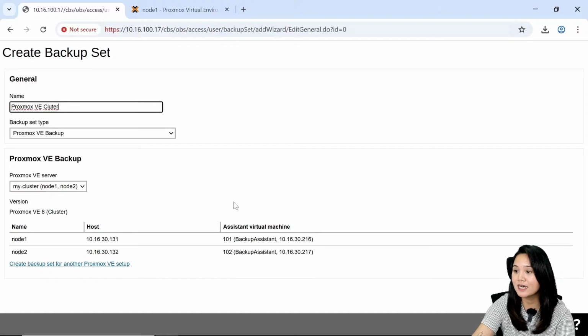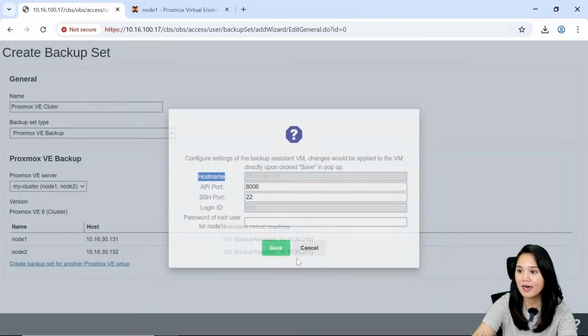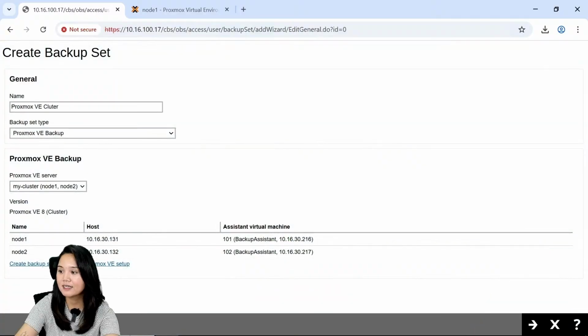So each node is identified by its corresponding VM ID and IP address. Take note that only one AVM can be deployed on each node. If you need to change the API port or SSH port settings of your AVM, you may double click on the node's corresponding AVM. Make your changes, enter the root password, and click Save to apply the changes. For this example, we may proceed by clicking Cancel. Then let's click Next.